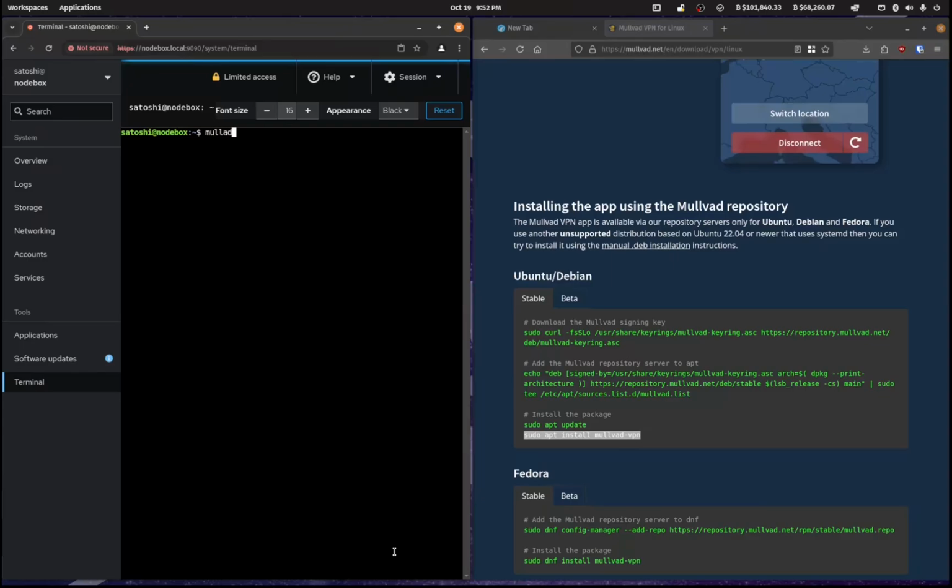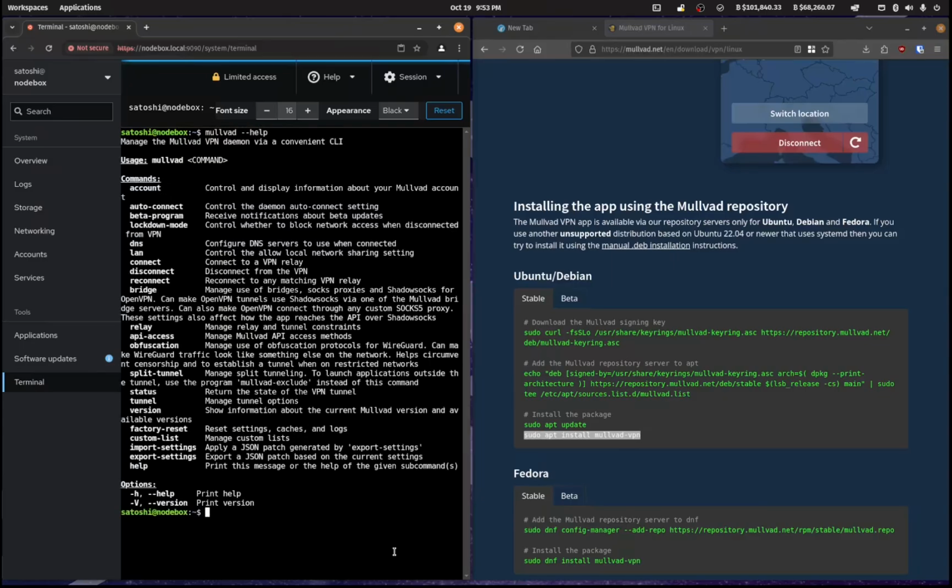So let's go back to our help and let's connect. Let's go to mullvad connect and type in mullvad status. And you can see where we are connected to. We're connected to Sweden. You can also do mullvad disconnect.